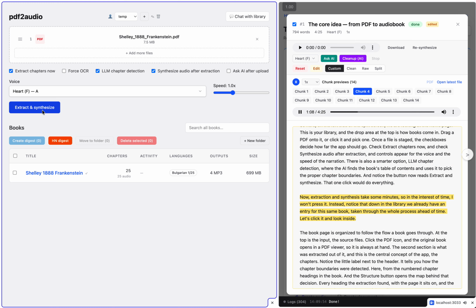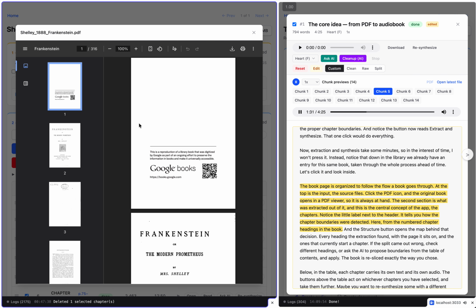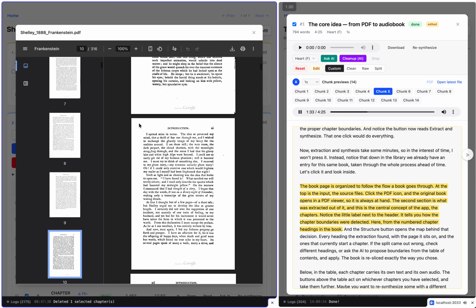Now, extraction and synthesis take some minutes, so in the interest of time, I won't press it. Instead, notice that down in the library we already have an entry for this same book, taken through the whole process ahead of time. Let's click it and look inside. The book page is organized to follow the flow a book goes through. At the top is the input, the source files. Click the PDF icon, and the original book opens in a PDF viewer, so it is always at hand.